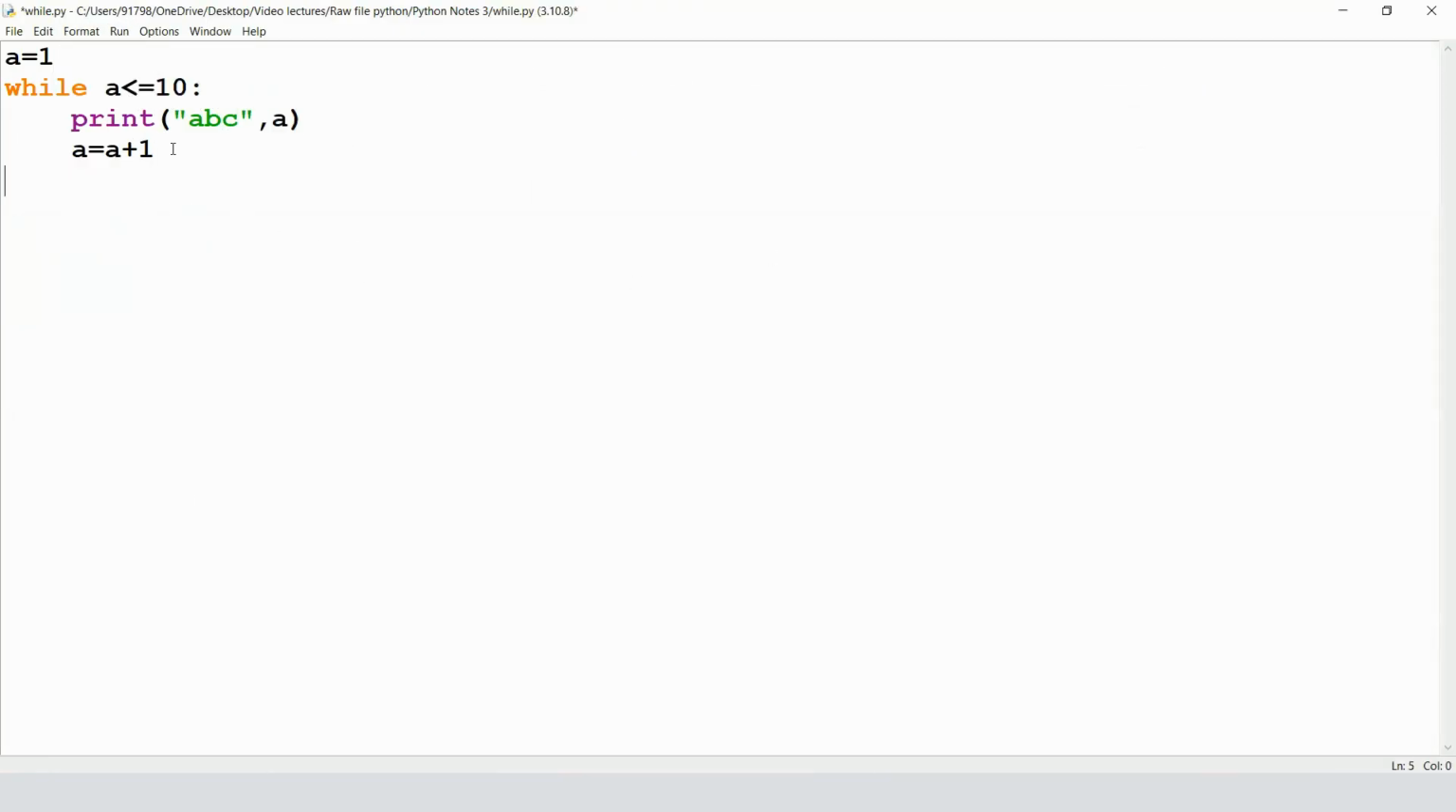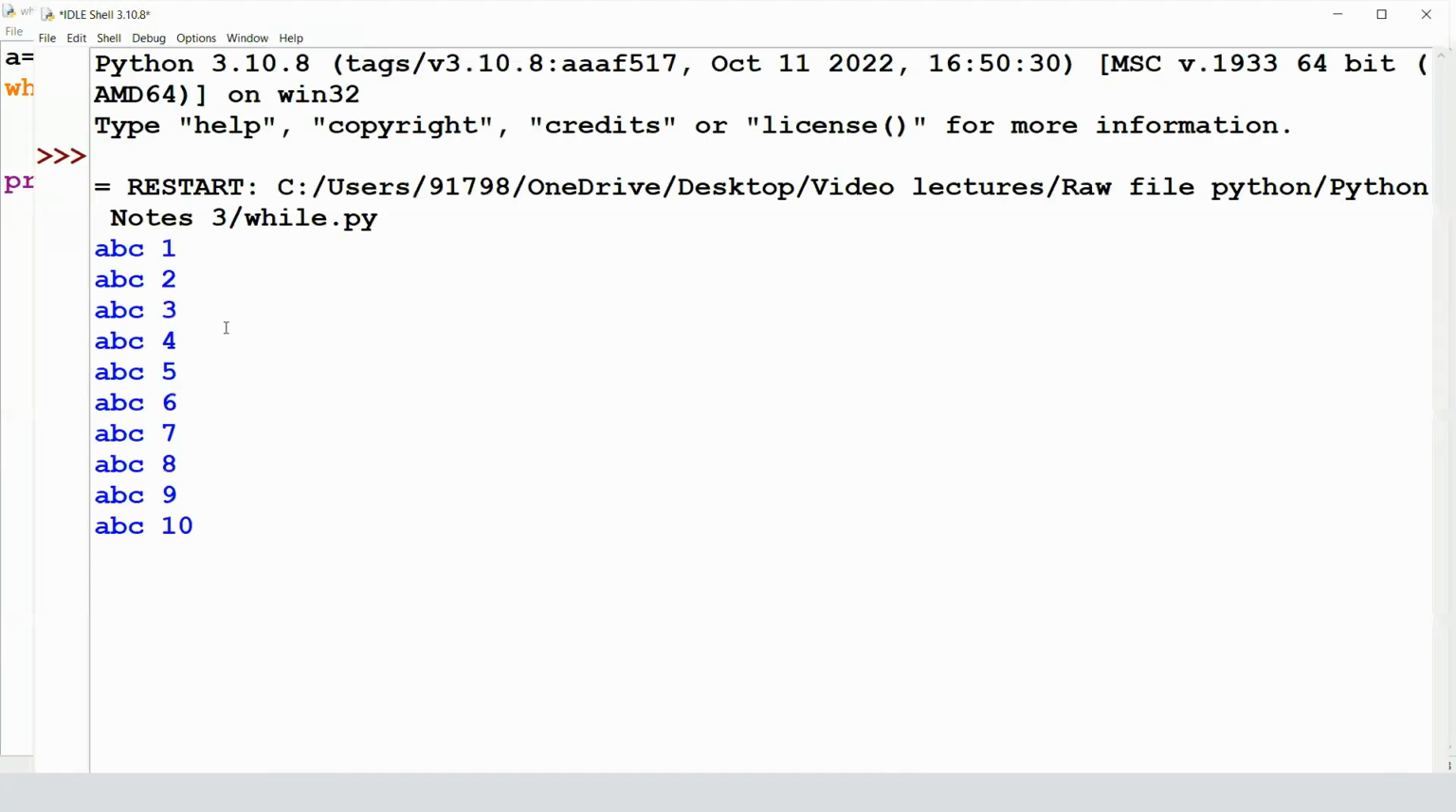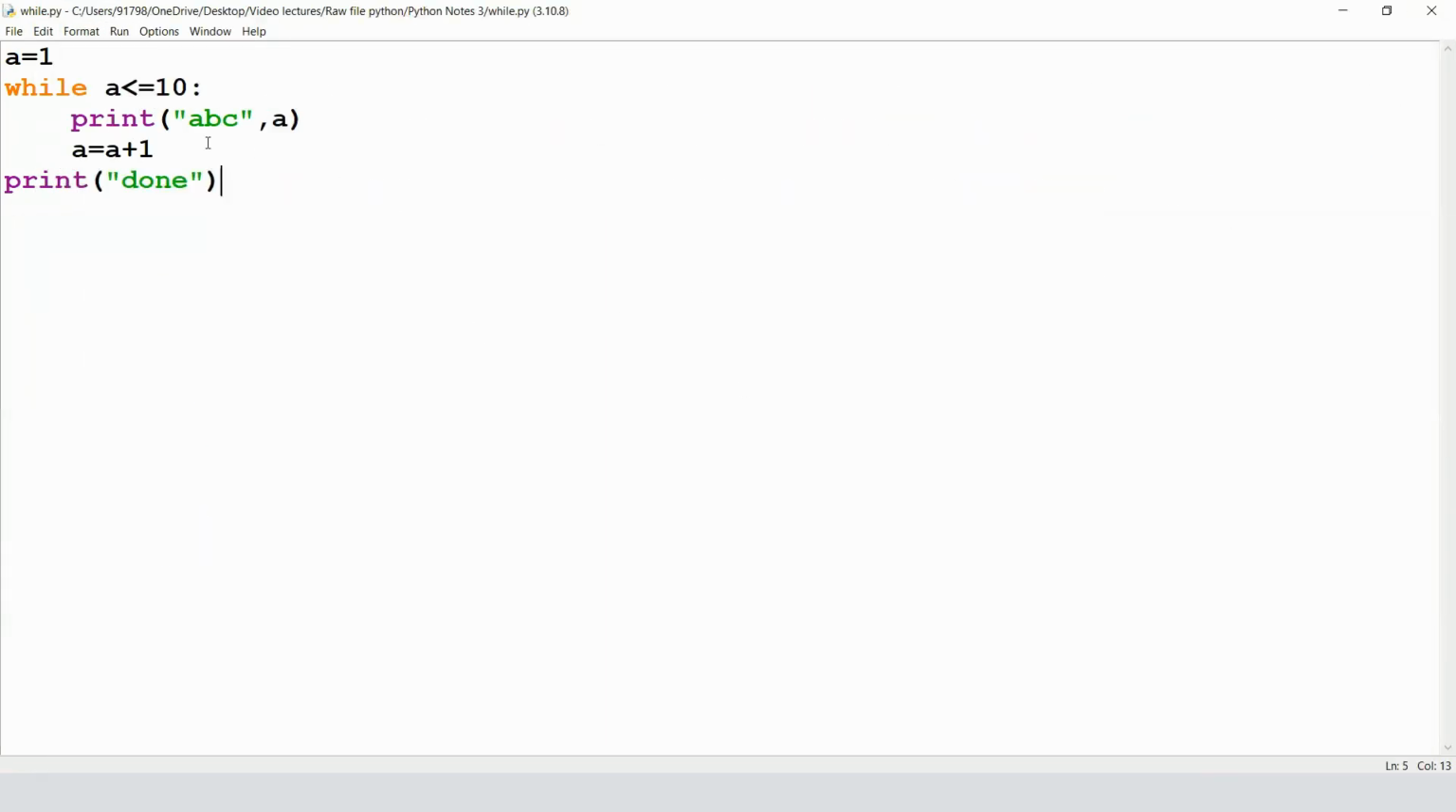Let me show you how it is going outside. Print done. And now you can see here, just after outside the block, it prints done now. Okay. So this is how it works.